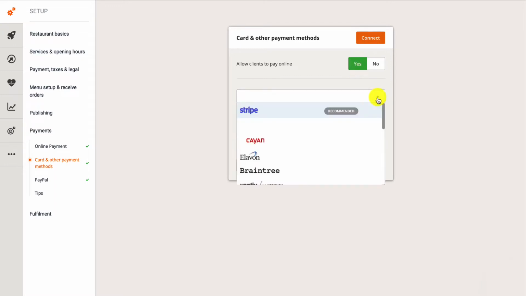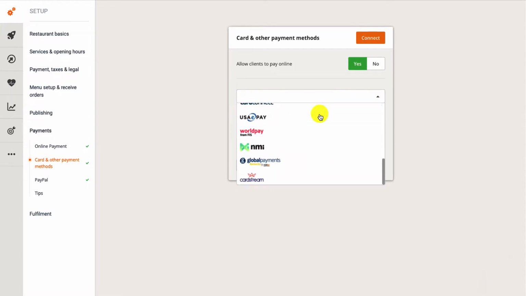Next, restaurant owners should choose their payment provider from the supported payment gateways listed in the first drop-down box. It's important to note that the payment providers vary based on the restaurant owner's country. For a full list of supported payment providers by country, check the link in the video description below. For this example, we'll be using Stripe.